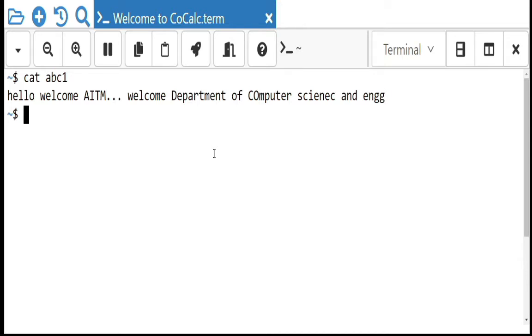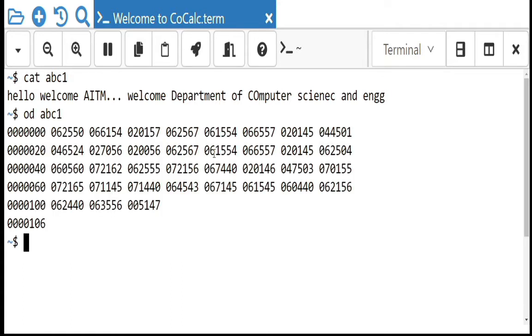Okay, now I want to convert the content of ABC1 file to the octal format. So just say OD, for that the OD command will be used and the file name will be ABC1. See here, it is going to display the contents of your ABC1 in the octal format. So here it is displaying everything in the octal format.